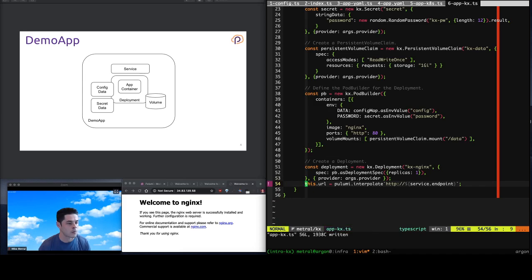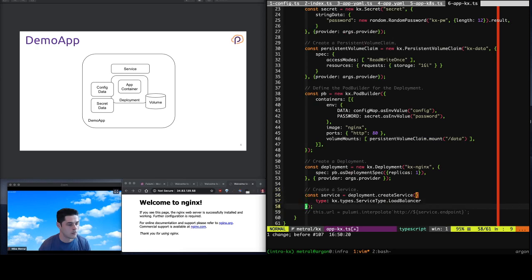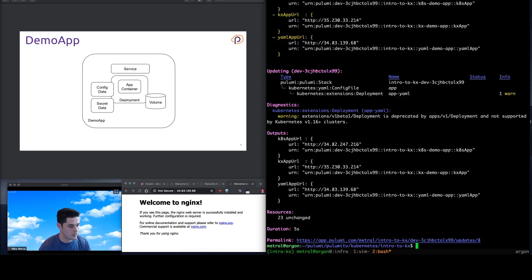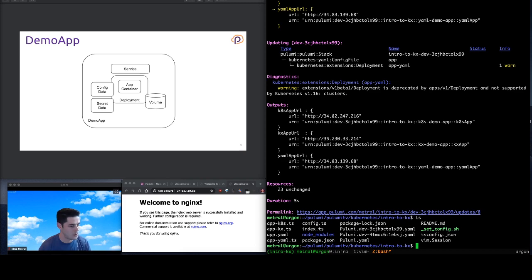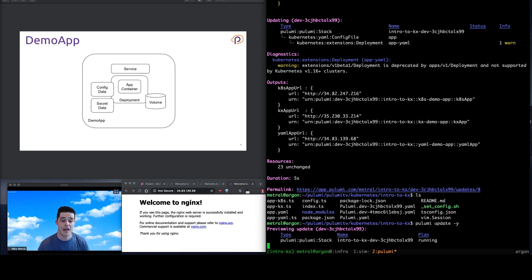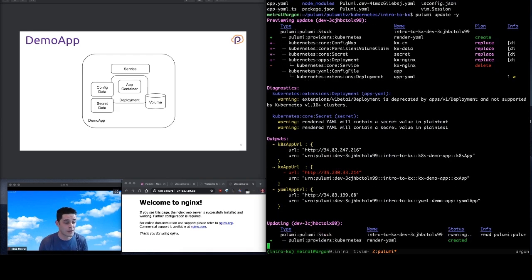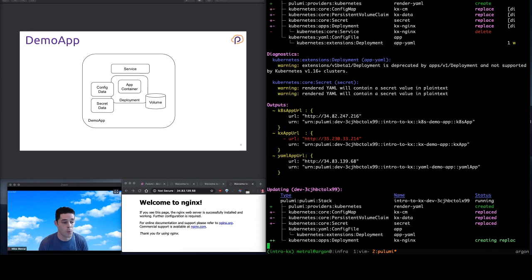And let's rerun this just real quick. So now we're going to do a Pulumi update. And what we've done is we've pivoted the KX resources that we've described from deploying it into a cluster to then rendering YAML locally, so that way we can deploy it using, say, kubectl if we want to use that approach.